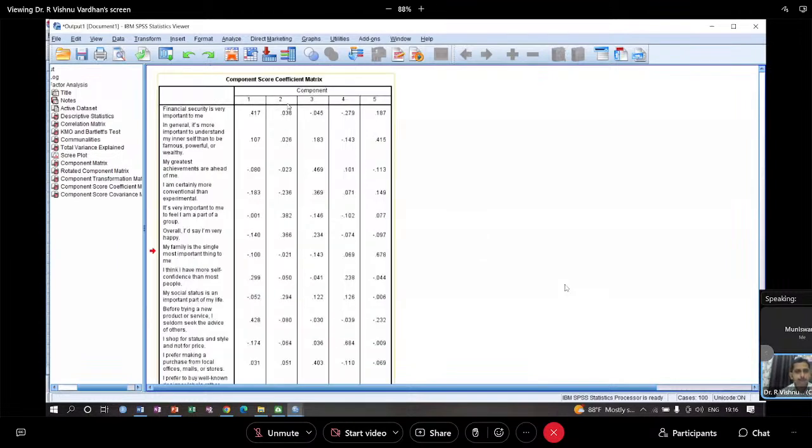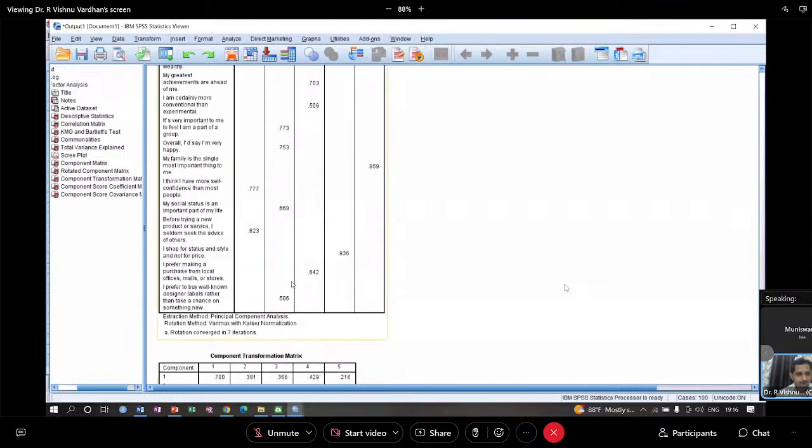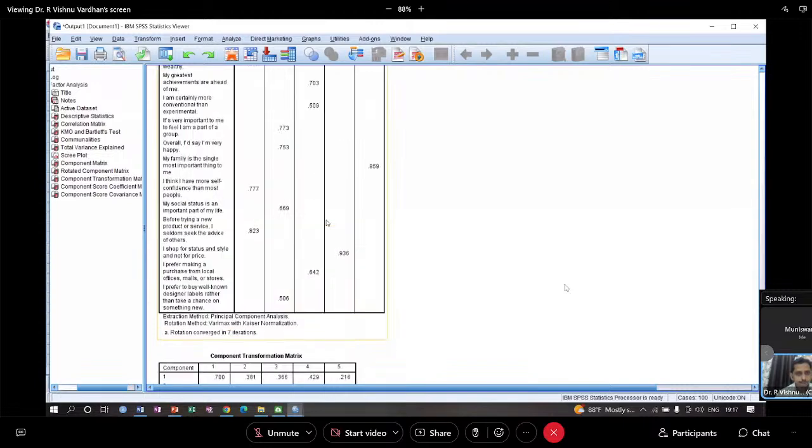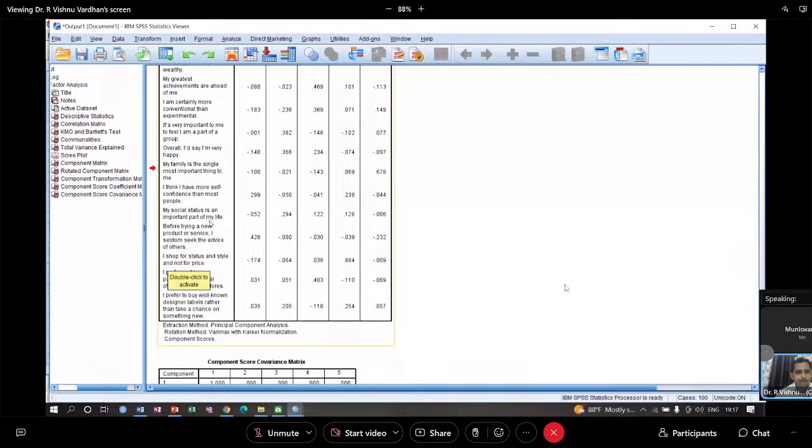Likewise, component 2, what are there? Component 2, we have these four attributes, items. Take those values like 0.236, minus 0.236, that means this is negatively reflecting the outcome. 0.236 into the conventional, 0.382 into the very important to feel that they are in a group. At the same time, these two, and then you take my social status is important to me, part of my life, and then the last one is I prefer to buy. So this 0.366, minus 0.021, 0.294 and 0.205.